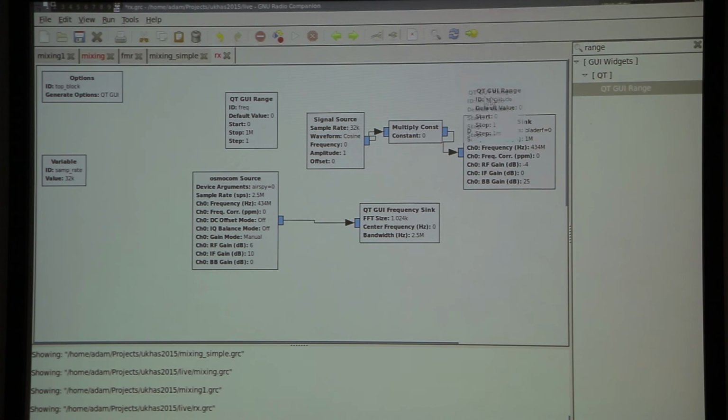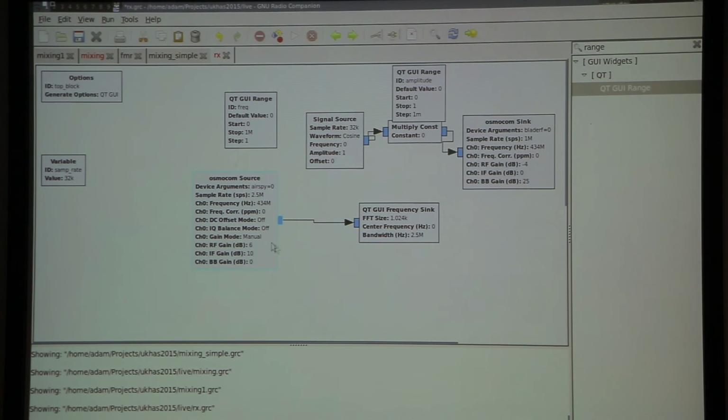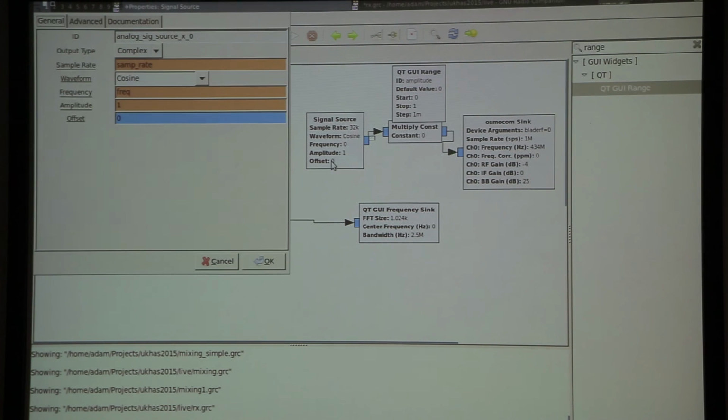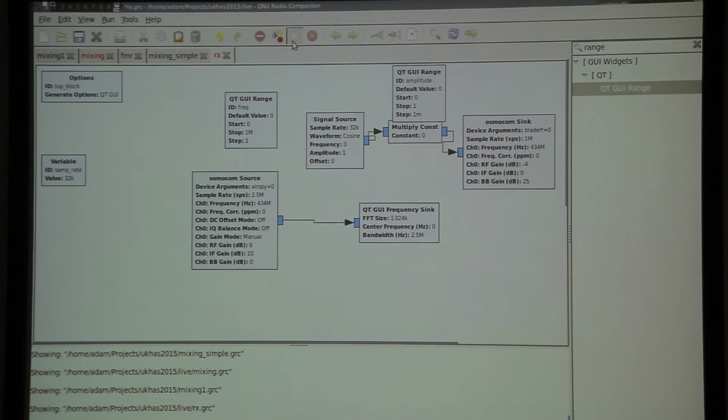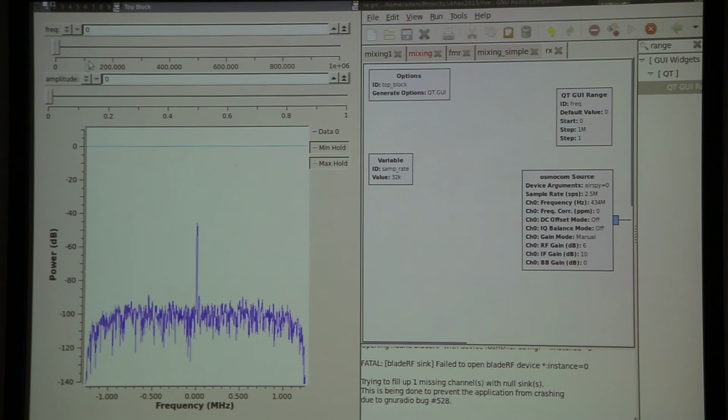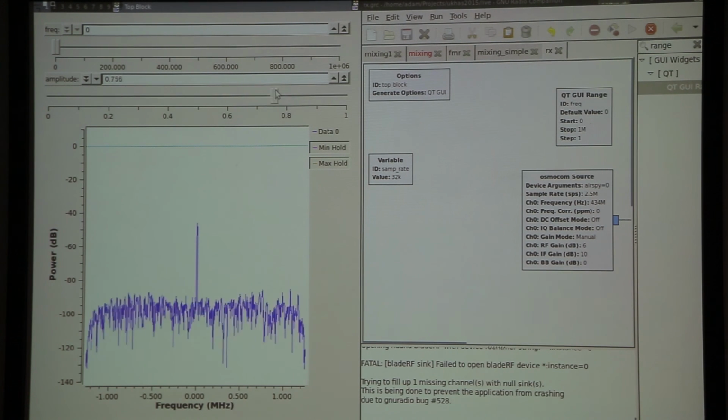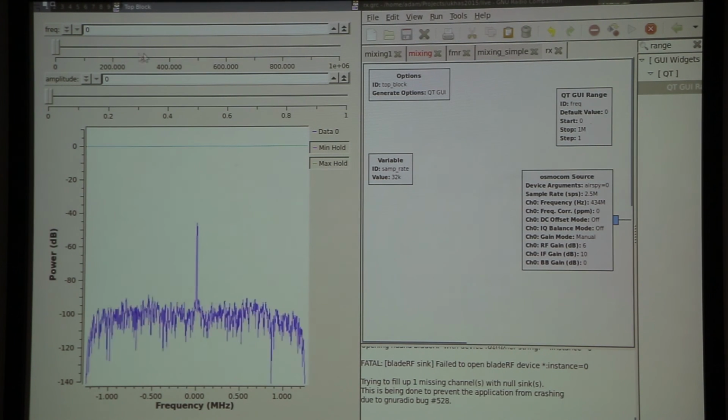Adam, under signal source frequency 0, should that be frequency equals 3? This one? This is because it pre-computes, so frequency is set to 0. Yeah, it's kind of a bit confusing. It would be nice if it showed the variable, but it doesn't. But let's see what happens if we... Okay, so it's just sat there constantly.